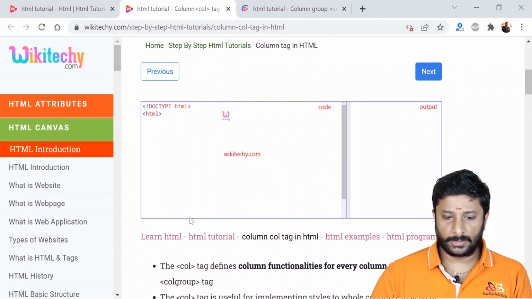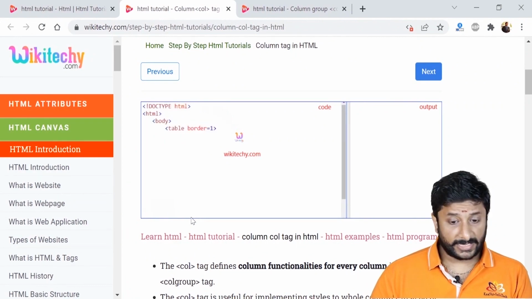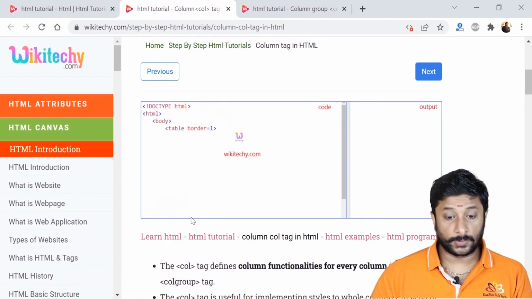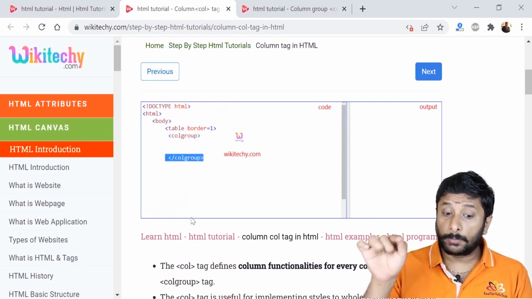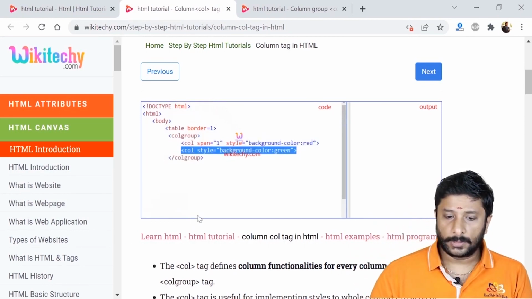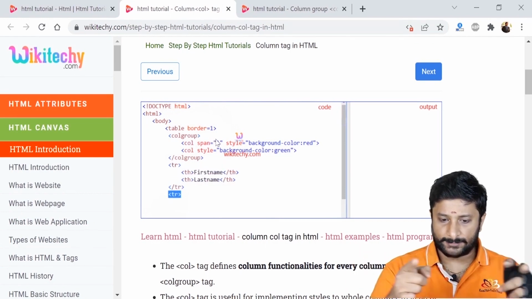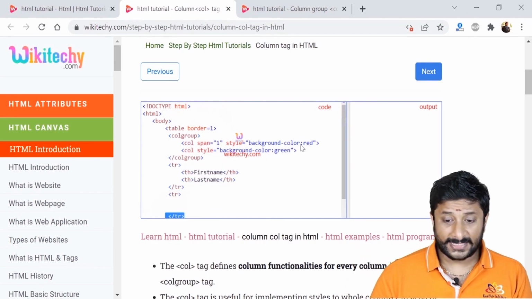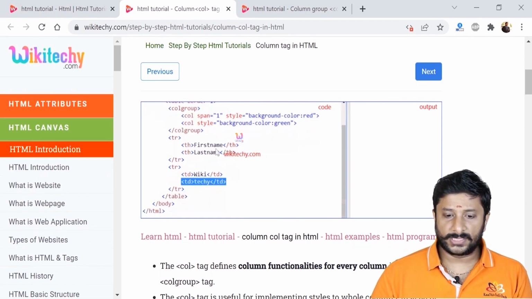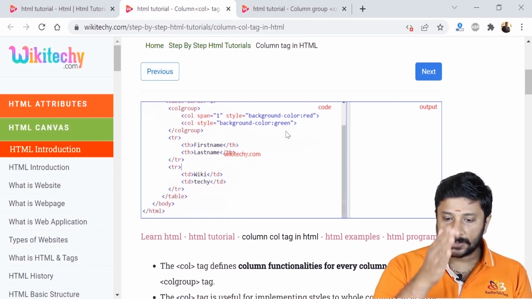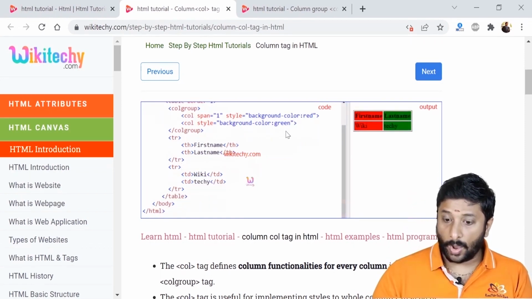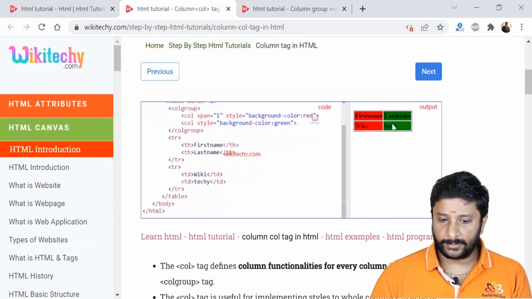So I got my HTML and I'm going to group it. Over here I got my body tag. The table is placed with the border equal to 1. Column group, grouping the column. I'm specifying column span equal to 1. The size is 1, the span is 1. The style is a red color. And over here the style is green color. So the background color is red and green.